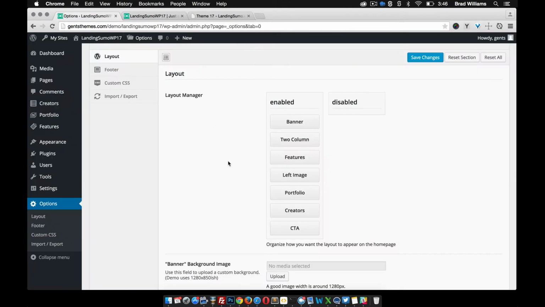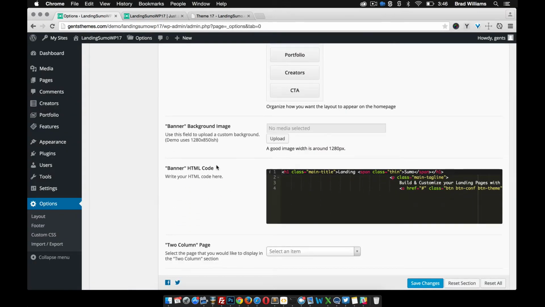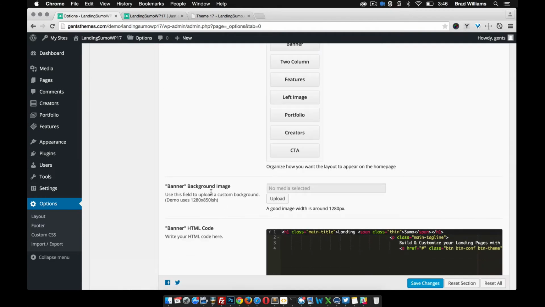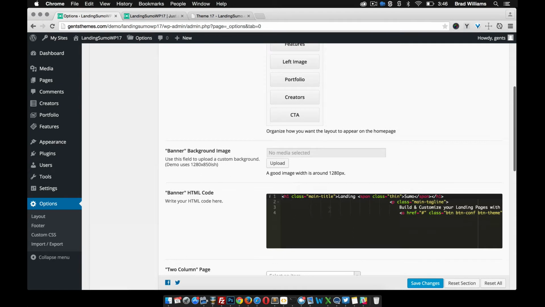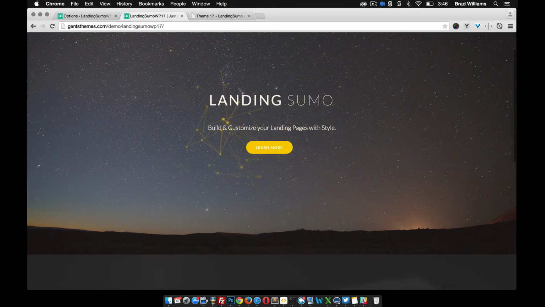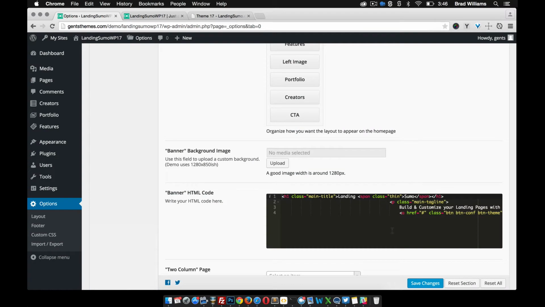But what we need to do is add the different sections. So right now, if you wanted to change the banner background image, you can simply upload an image, and here's the text area where you can change all the HTML code that you see within this banner. So you have Landing Sumo, build and customize your landing page, and then a learn more button. So you can see here all that can be editable.